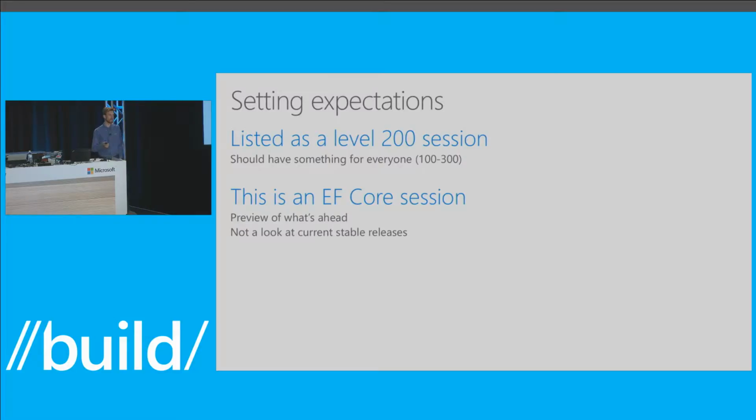Also, just wanted to make clear we're not talking about EF6, which is our current stable release. This session is completely about EF Core, which is still in pre-release, so this is a look at what's ahead, not how to use what's already released. There's lots of great sessions and content out there about EF6, so you can go look at previous TechEds and Ignites and Builds for information on that.